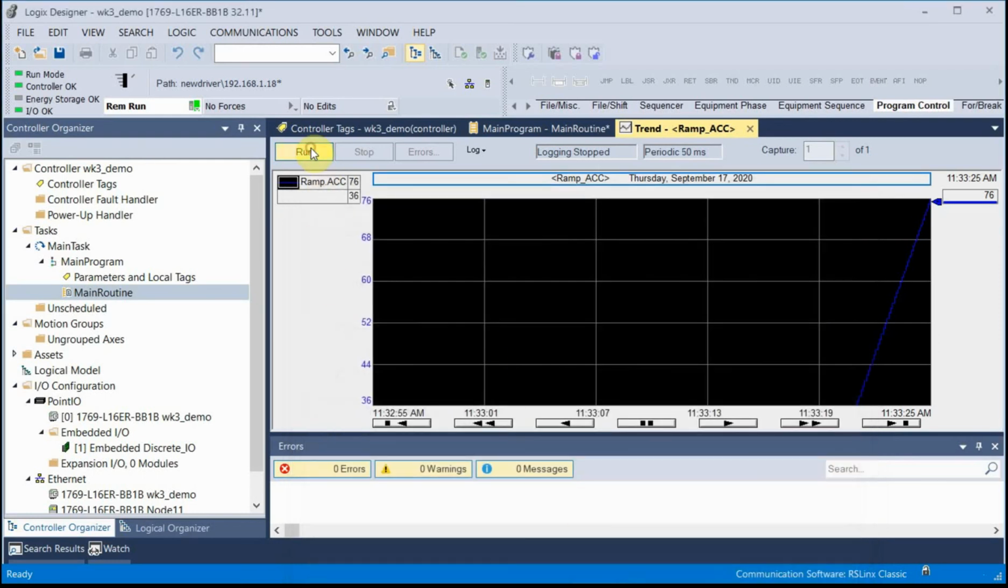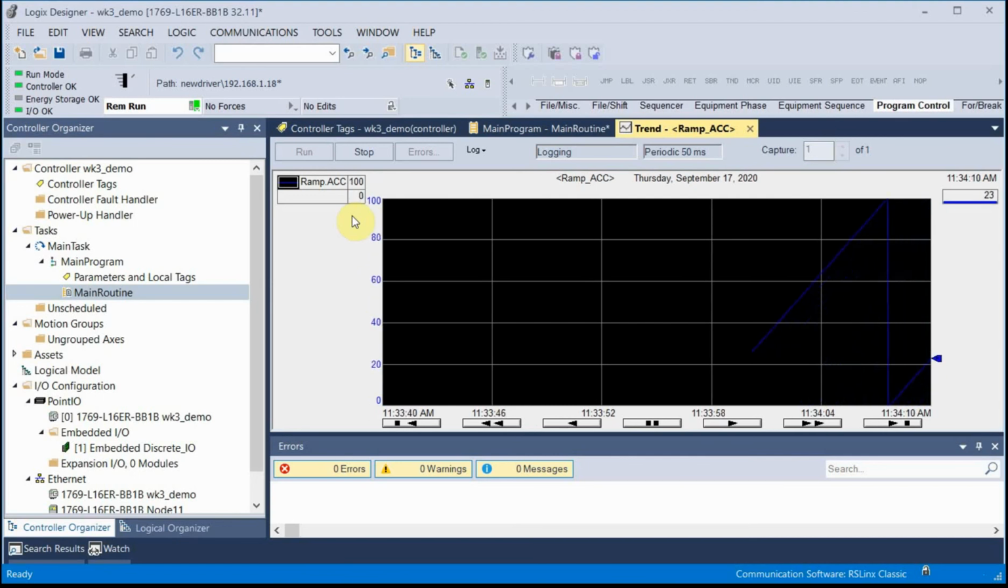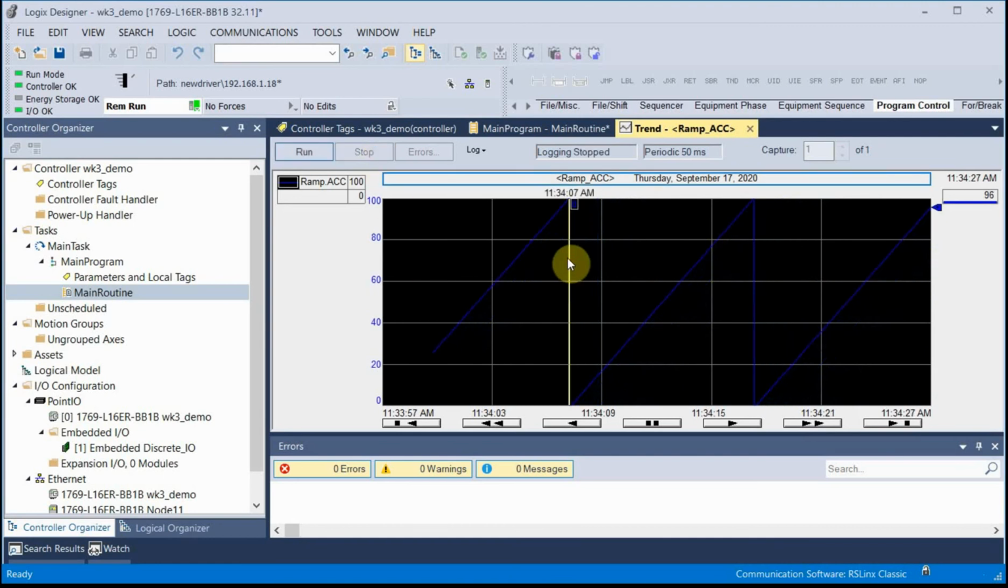So let's apply that, let's run it, and let's watch what happens here. So I left the y-axis on auto scaling. I did that on purpose because it turns out that the program will catch the highest value of, in this case, ramp.acc and put that on the y-axis. So see how the value ramps up and then drops to 0 and ramps up. If I stop that and click on it, you can see the value here of the ramp at that point in time.